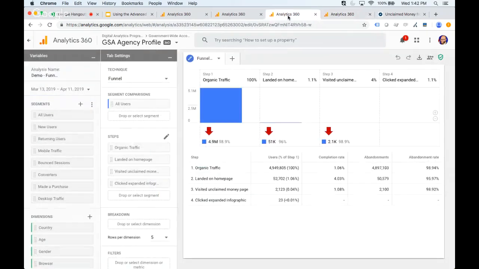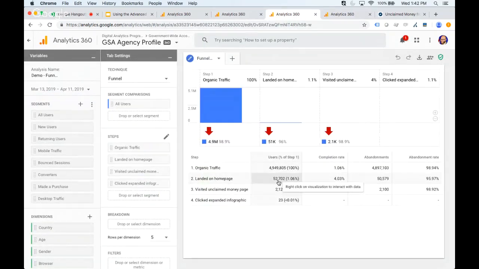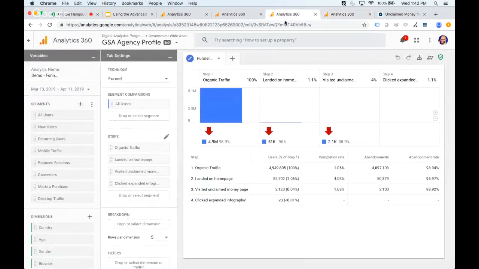If I go back to our report here, where our custom report had just over 5 million, we've got just under 5 million. And from the report over here, where we've got 53,599, we've got 52,702. Now, it turns out that when we get down to the final thing that we were looking for, how many people actually clicked on that PDF download, they're the same. They both say 23. And even the unclaimed money page, 21, 23, that stayed the same as well. But for some reason, the first two were just a fraction of a percentage different.